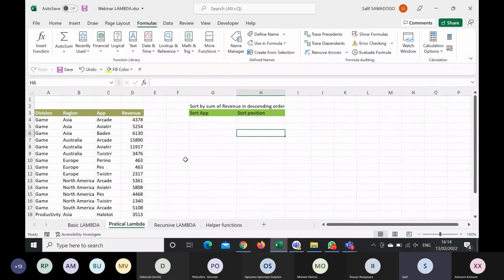Here I got a second example. Here I'm going to use again the Lambda function. For example, I got a data set here, and I want, for example, to sort the list of the apps by the sum of revenue.